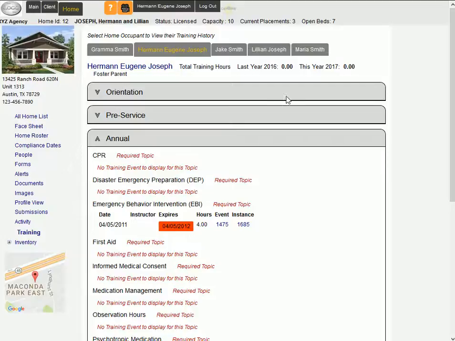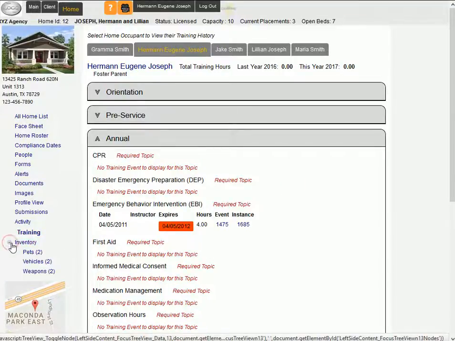At the top of your screen, we show total training hours. For last year, we will have a total, and for this year, we will have a total. And that's trainings. One very important thing for foster parents to maintain is their home inventory.